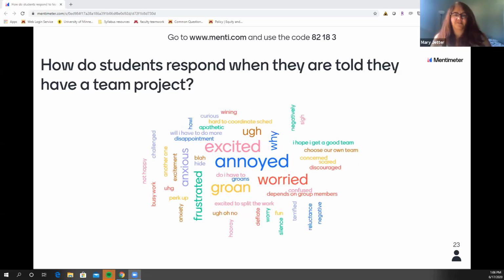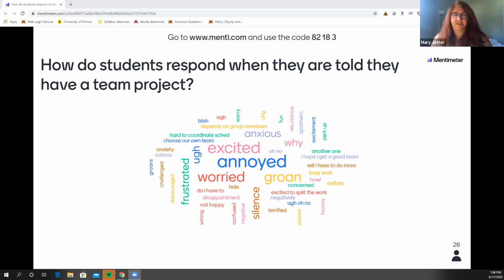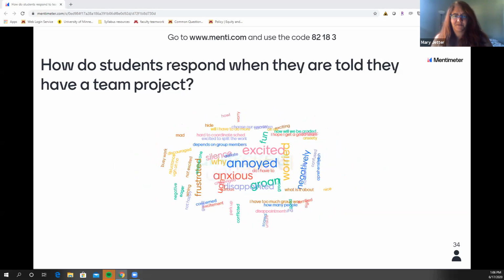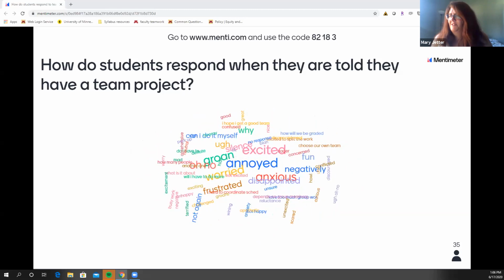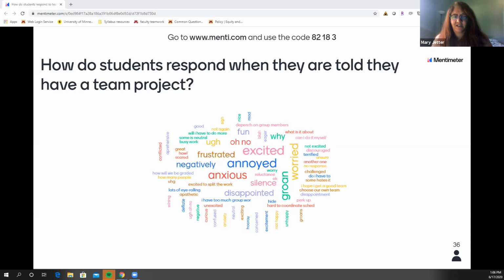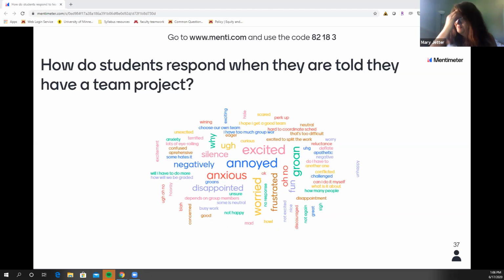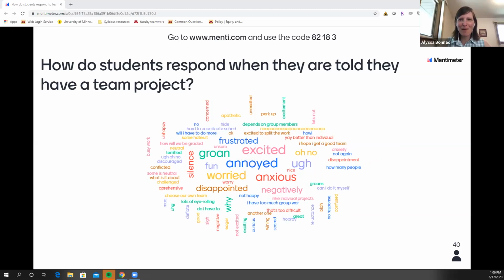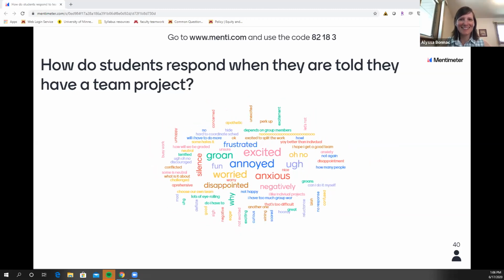Okay. So now I'm going to show you what this looks like from the instructor view. Where did the meeting controls go? Okay. So yeah. There's a lot of positive adjectives. Yes. I see. Yeah.